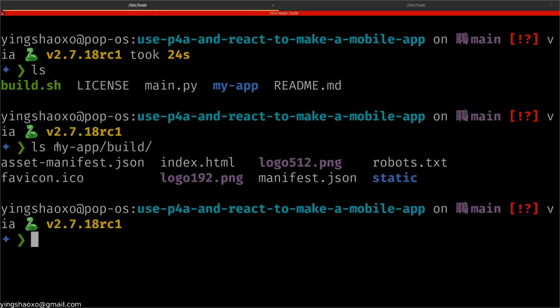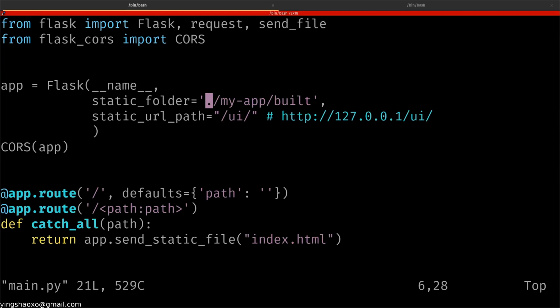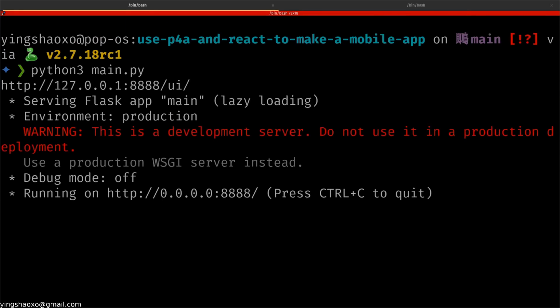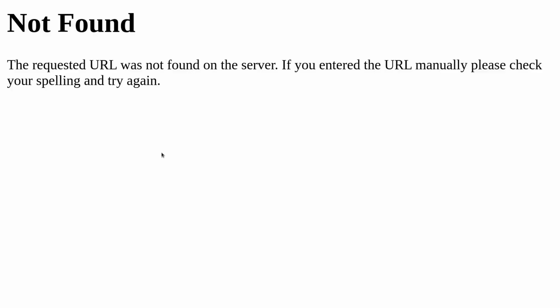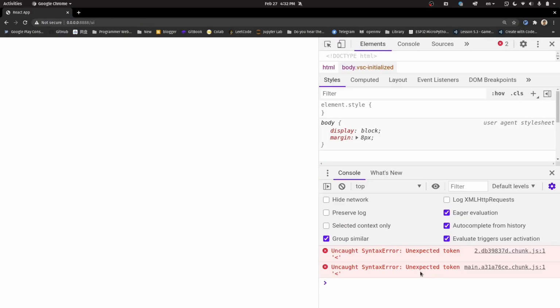The HTML code is actually laid down under the my app build, but in here we set build. That's the error. Okay, now if we run this again, we will refresh this page and we change this to UI. From the React part, it has an error. So why would this ever happen?